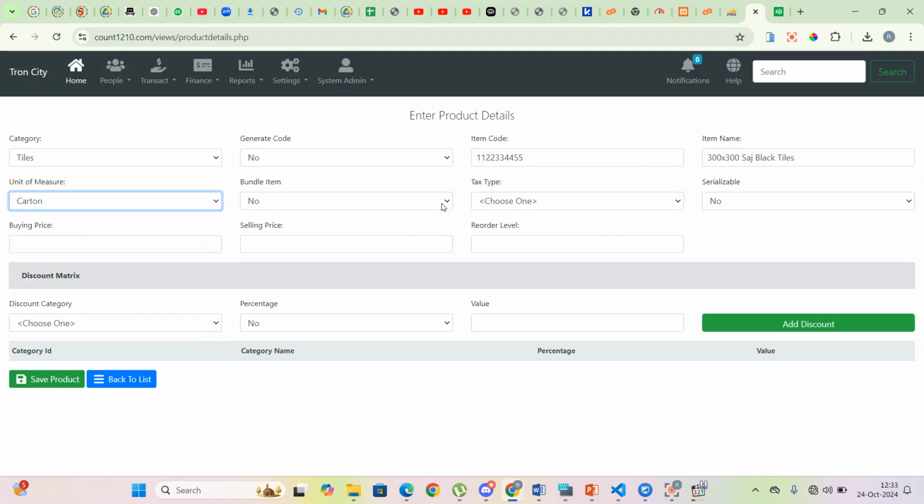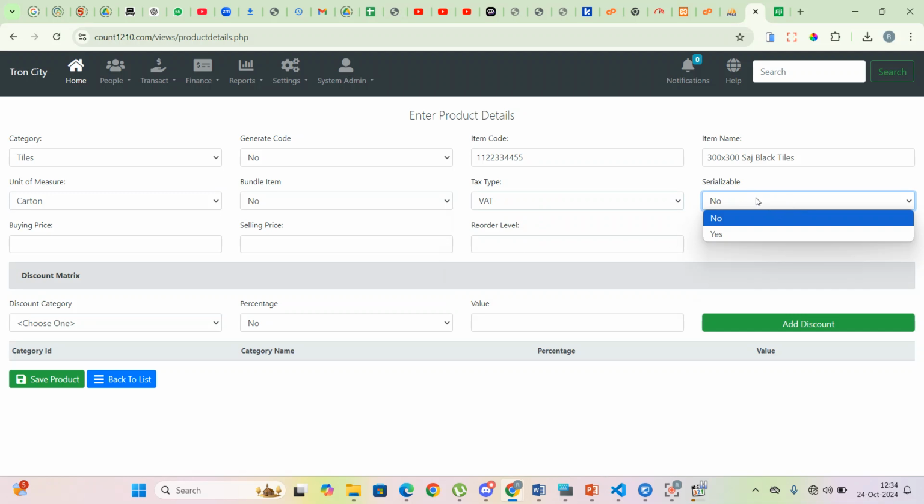They're not a bundle item. Bundle item means items that are sold together. For example, when you're selling tiles, you can sell tiles with grout or with tile glue or things like that. But again, you might also decide to sell them as separate items. Then you have tax type. This has VAT. This one is not serializable, meaning it doesn't have a serial number. But if I'm selling things like TVs and mobile phones, then they have serial numbers, so I'll say they are serializable.